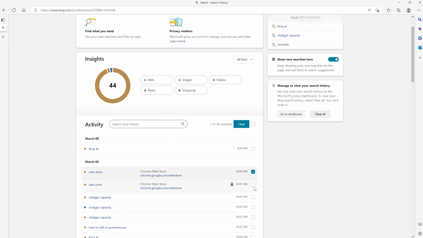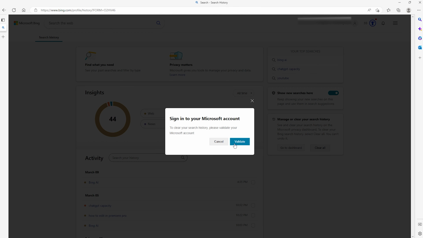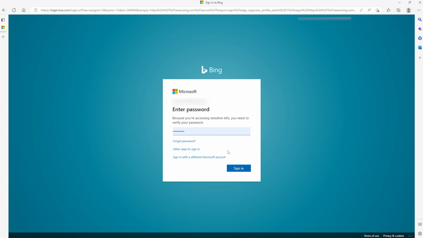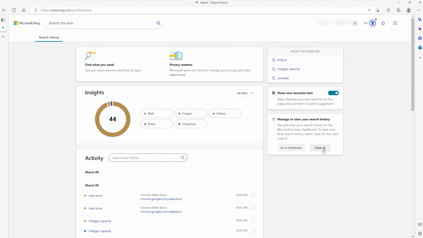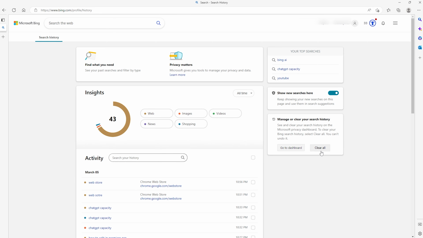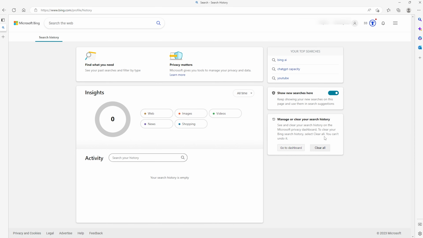If you want to clear it manually, click on it one by one and then go back up for the clear button. But if you're going to clear all of your search history at once, just click this clear all on the right part of the screen and all of your history will then be deleted. So that is how to delete Bing search history.